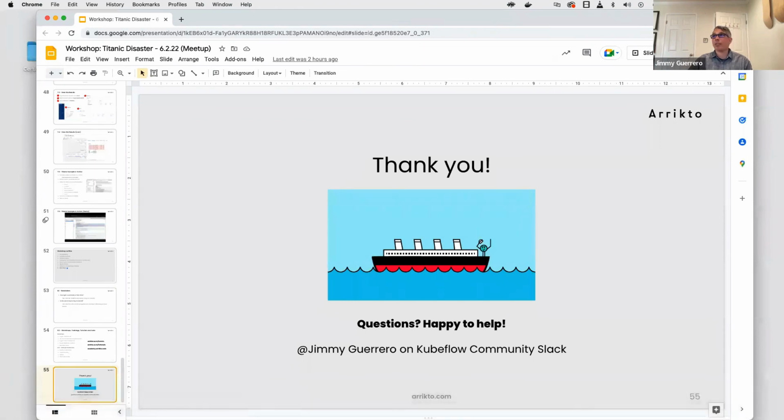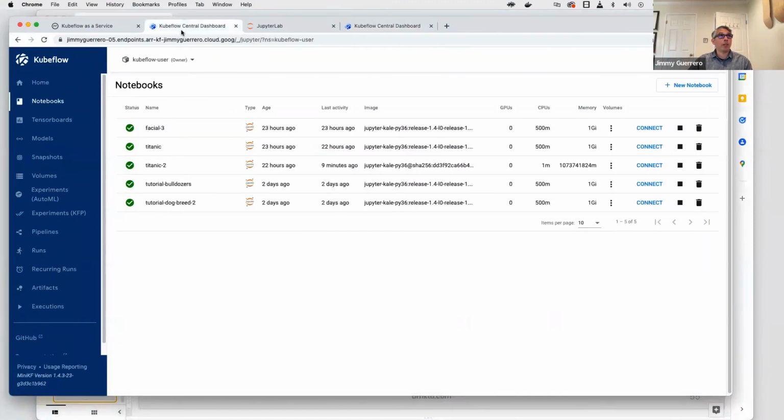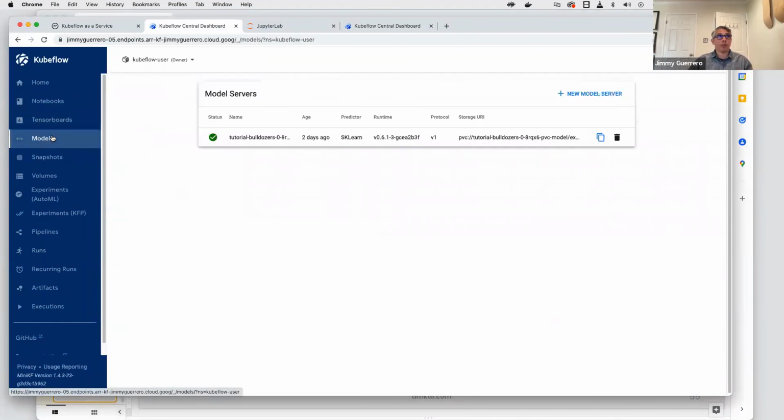Kubeflow as a service. Here it is. And then if I go to models, right? This is the inference serving piece of Kubeflow. Under models, you can see that I actually have a model server running.